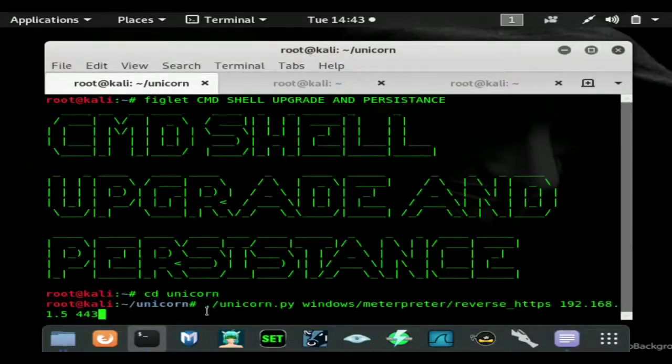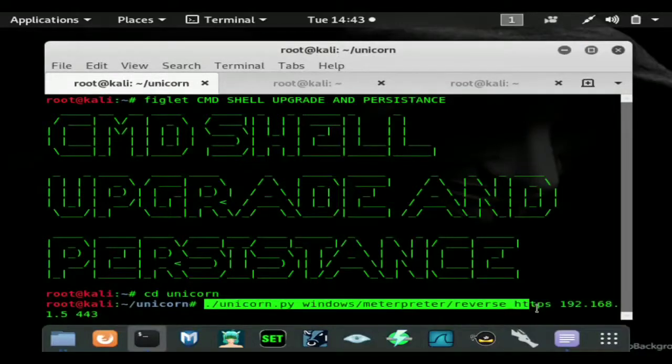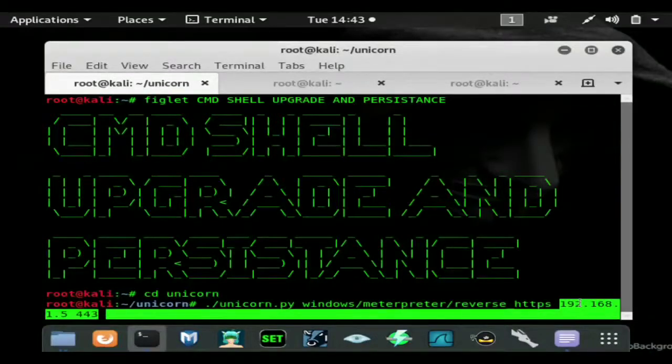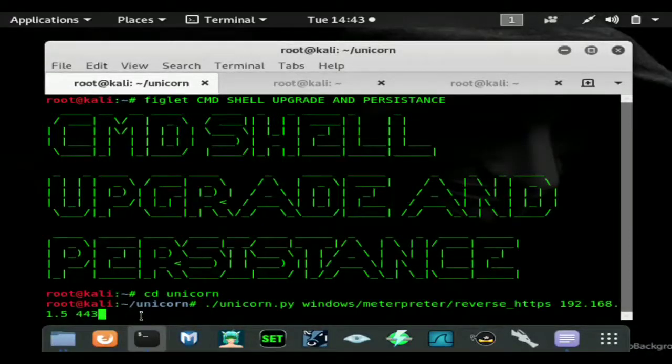So I'm inside the Unicorn file, and I'm doing a Windows/Meterpreter reverse HTTPS using my internal IP address. You would want to use your public IP address if you're doing this remotely, or the ngrok tunnel IP address if you're doing it with ngrok. Check out my ngrok videos to see how to do Metasploit compatible videos over the WLAN, but this is over the LAN for demo purposes.